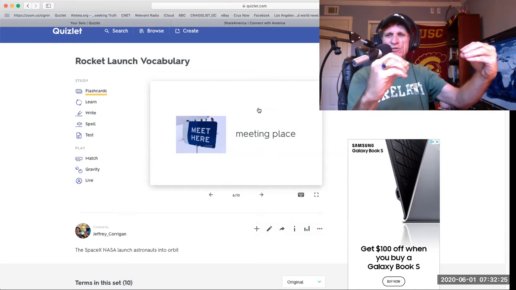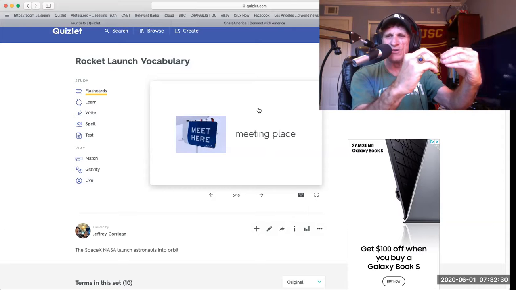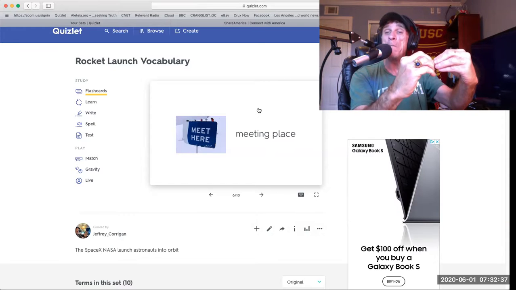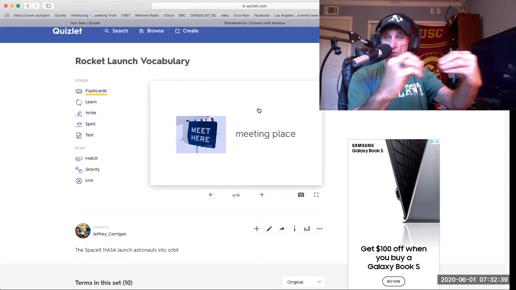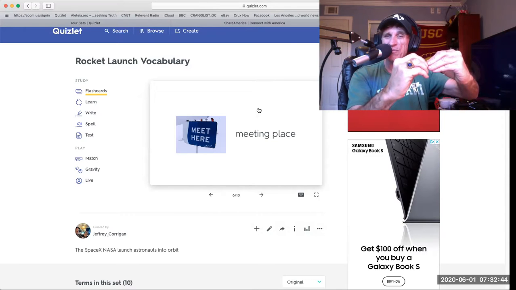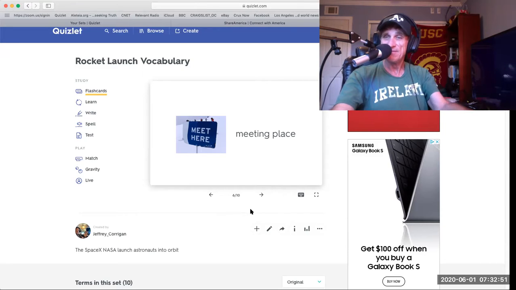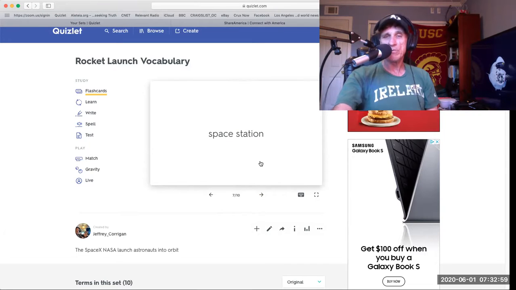The astronauts will rendezvous or meet the International Space Station. It's the meeting place, the place where they will meet and connect together. So that is the rendezvous. Say that. Good job. Okay, moving on to word number 7.